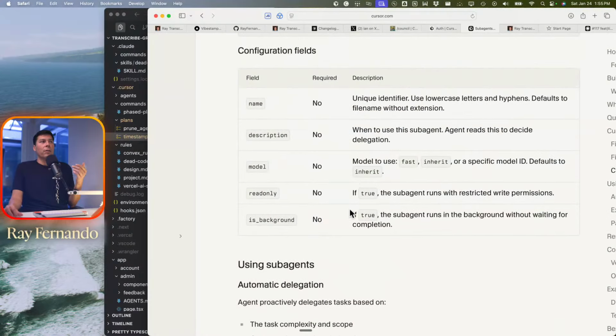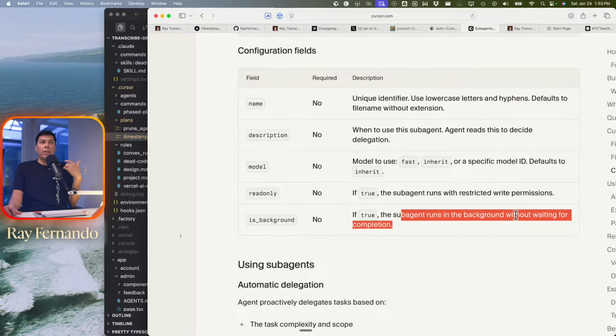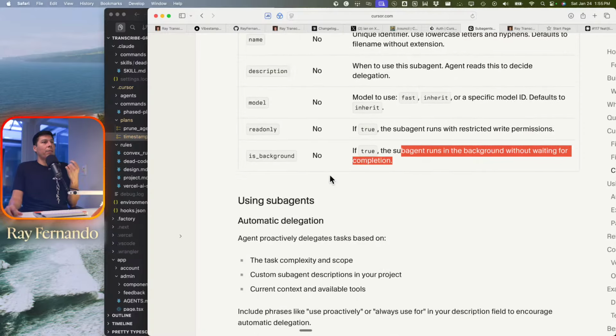But if he wanted to, he can say it's read-only true. We can tell it what model we want to use. And then whether it's a background task or not, so if it can run in the background as a subagent without waiting for completion, that's pretty cool.